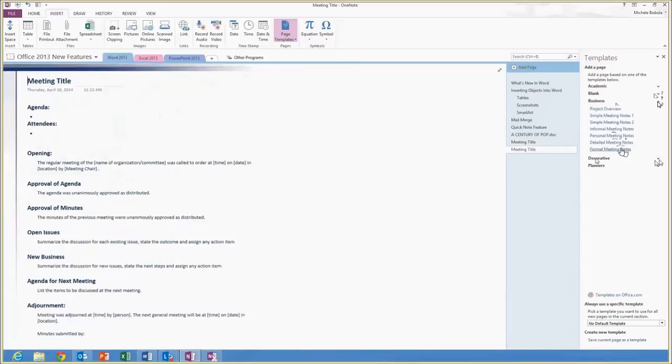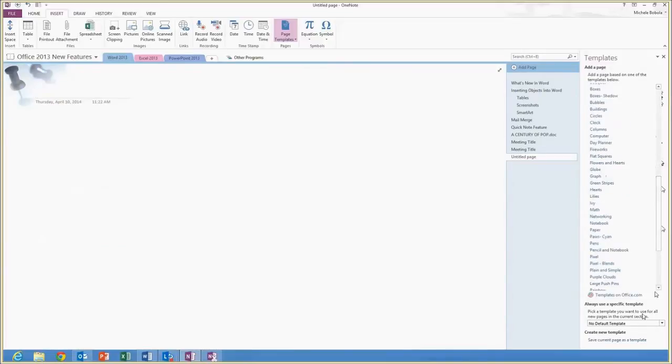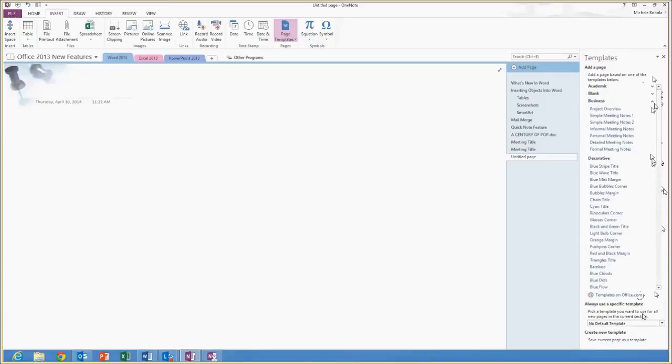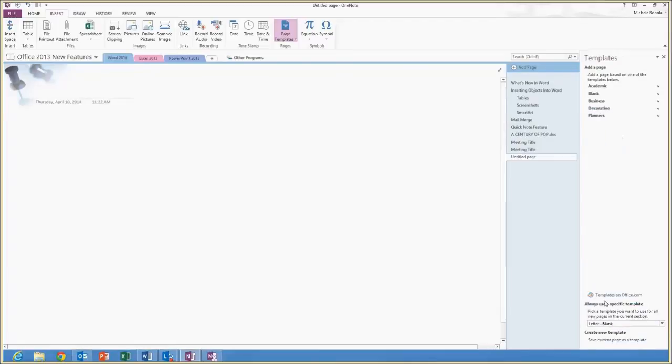So I can do the formal meeting notes. I can go to decorative if you want to use something a little bit more exciting. And the other thing that you can also do is choose a template to use as a default for all pages. So if you chose like the letter template to use for all your new pages, or you can save your design that you just created as a template. So you could save the current page as a template.